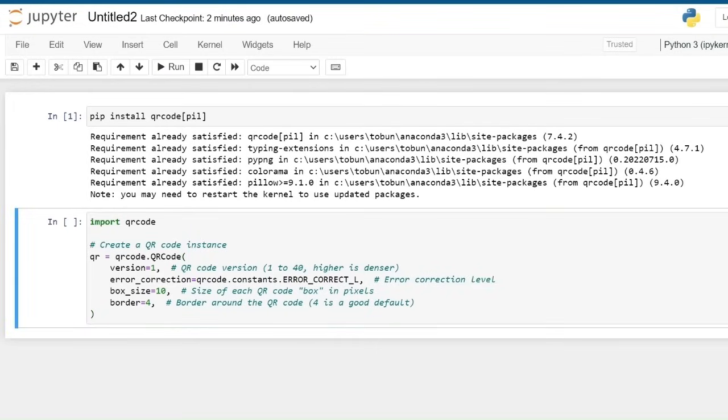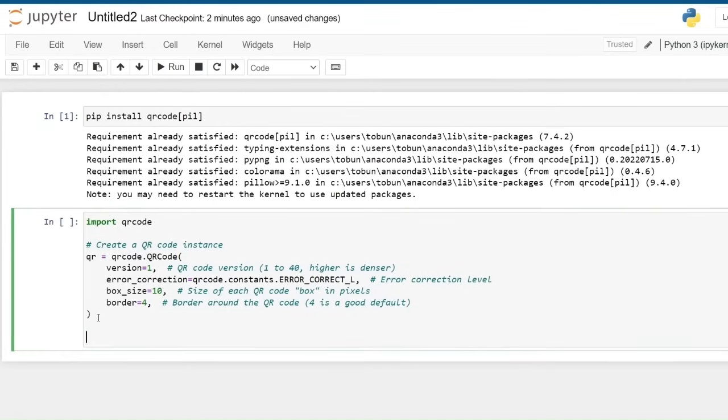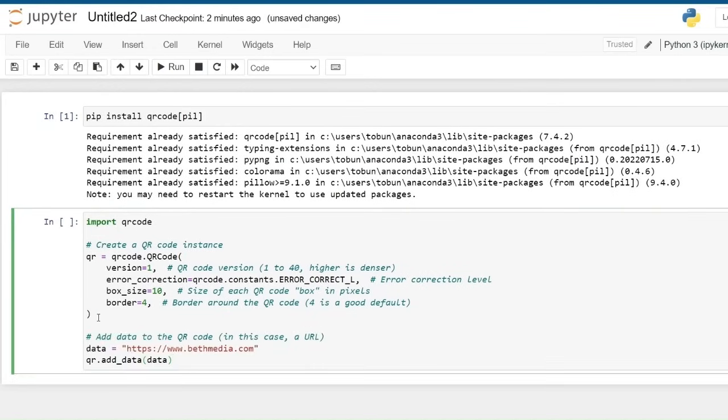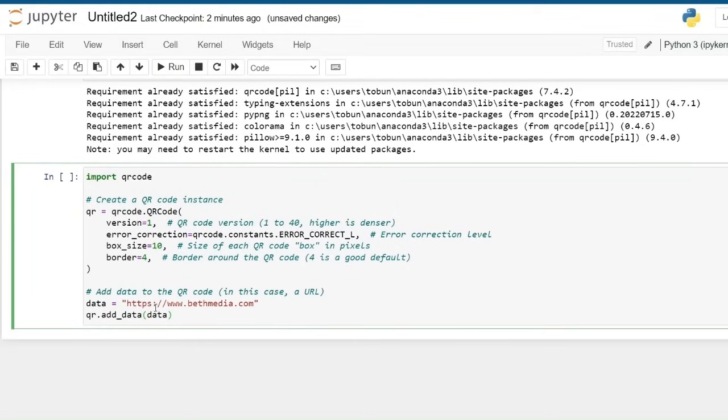So now let's add our data to our QR code. In this case, we're adding a URL link to the QR code. So for URL, we have data. This is the website we would like to generate the QR code for. And qr.add_data. This is our QR that is generating the QR code instance, and we want to add this data to it.